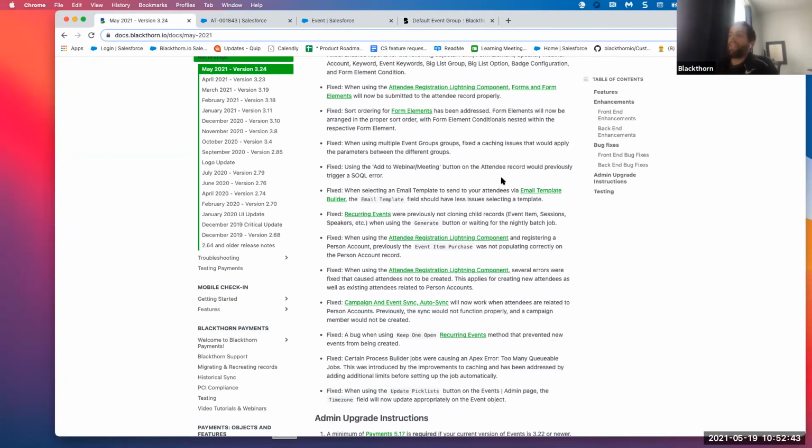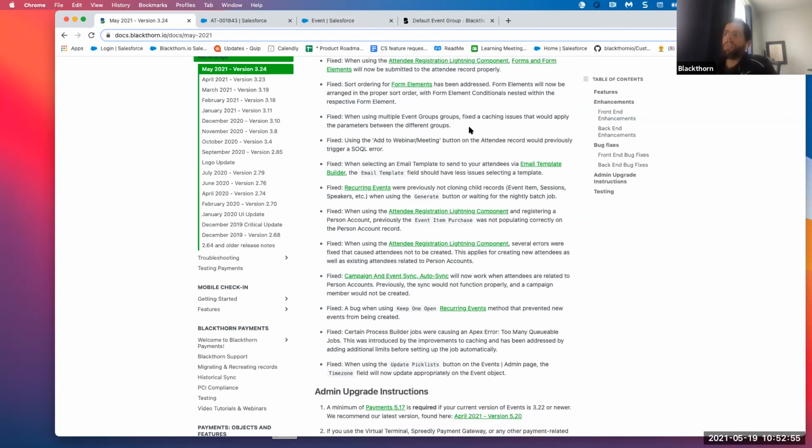So we touched base on this earlier, but sort ordering for form elements has been addressed. So form elements will now be arranged in the proper sort order with form element conditionals nested within the respective form element. Also, for those using multiple event groups, we fixed the caching issue that would apply the parameters between different groups. So now when you navigate from one event group that was filtered to another event group, those parameters should not persist.